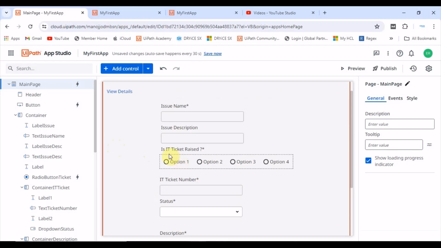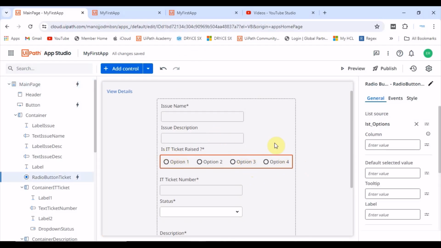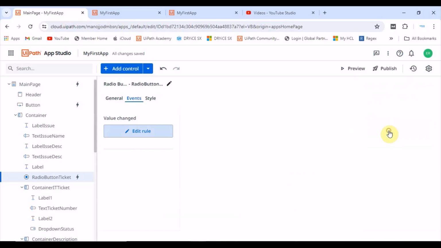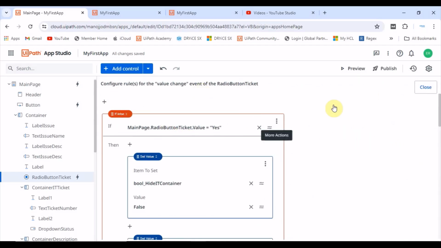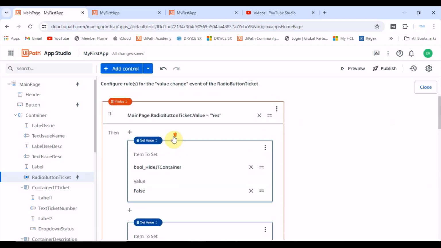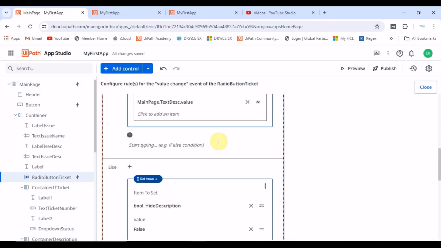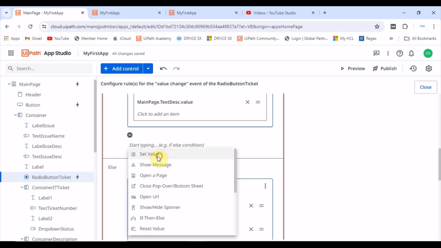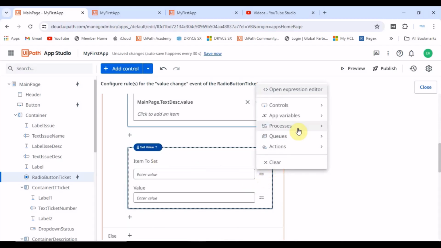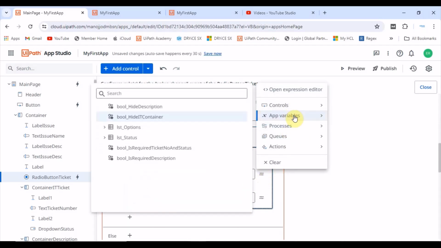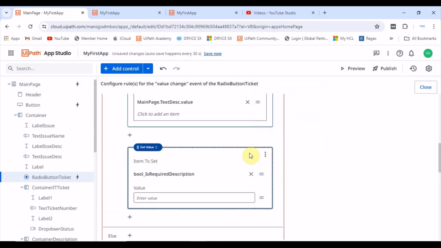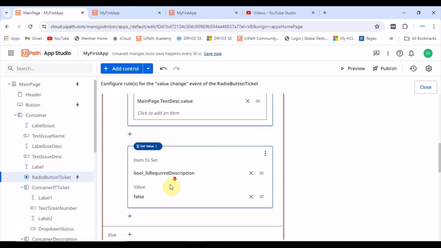Now what we have to do: whenever the user is selecting yes or no, that means some event is happening, correct? So whenever it is yes, I want the value to be false for the description. So set value, and then I have to choose the variable which is description, and the value I want to pass is false. I don't want this to be a required field whenever it is selected as yes.